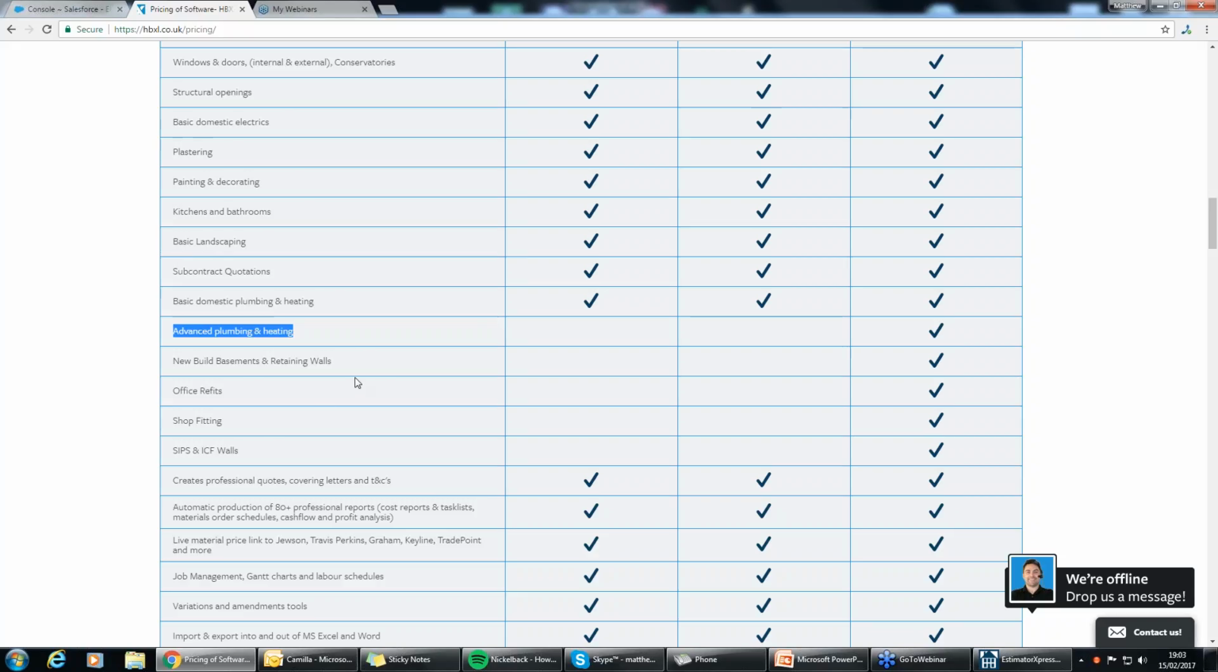Then you have new basements, new build basements and retaining walls. Something that a lot of people in and around London would probably come up against. In the southwest, so around Bristol or Weir based, you don't come up against many basements. So it's something that can be additional to certain builders and not others.